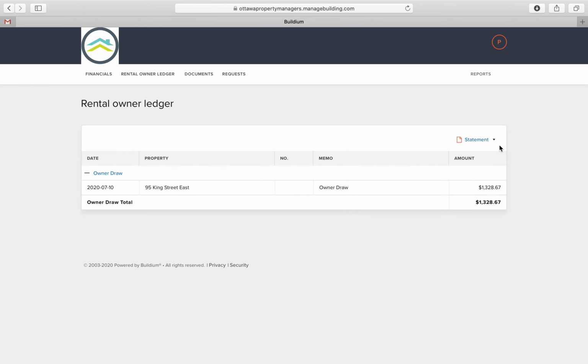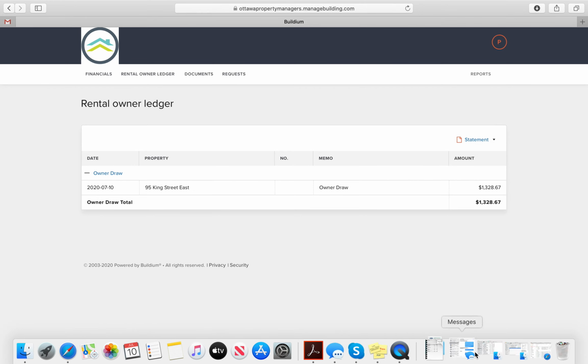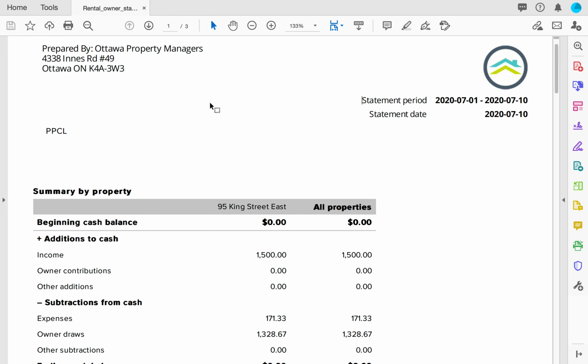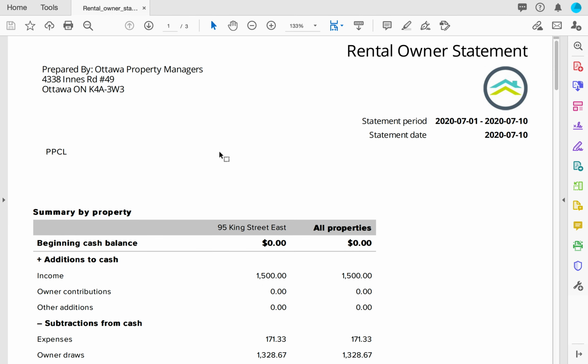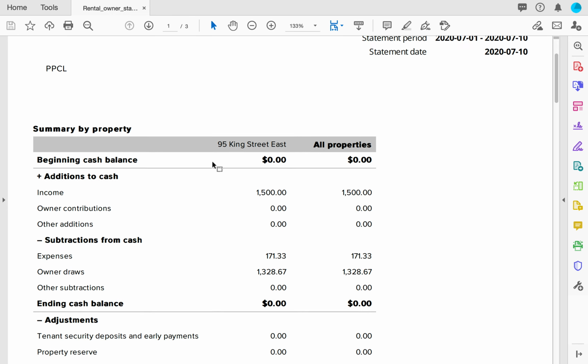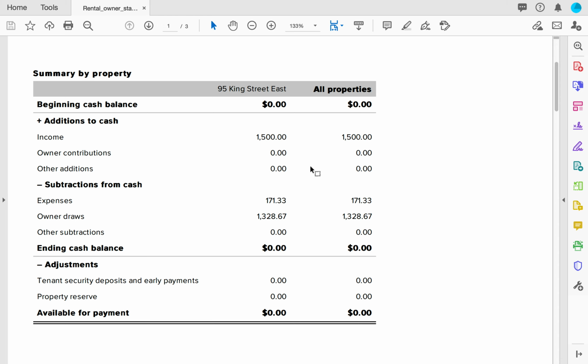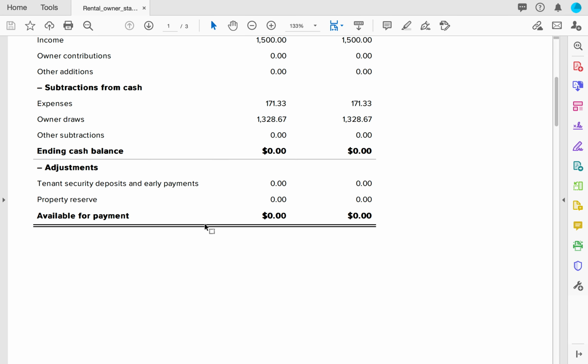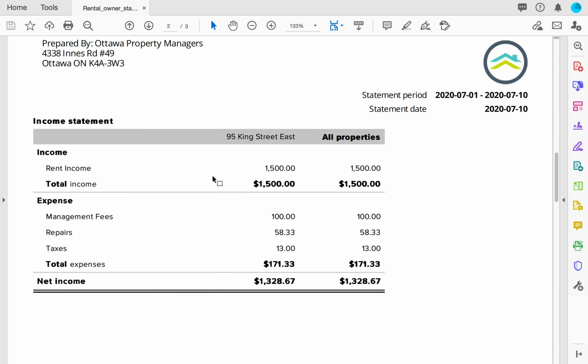From here you can download a quick owner statement if you'd like, by just clicking statement, clicking the current period, last period, whichever one works for you. A rental owner statement looks like this. The rental owner statement has a summary of the property. So it pretty much shows you all the income, the owner contributions, other additions, the expenses, and the owner draws. The following page is your actual income statement.